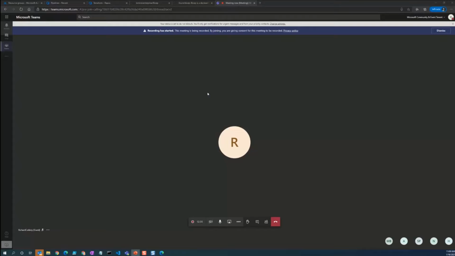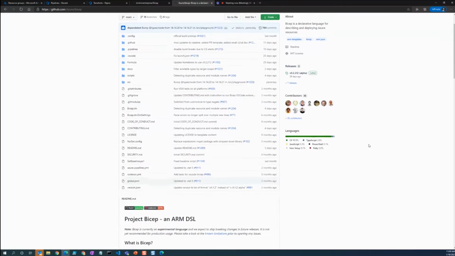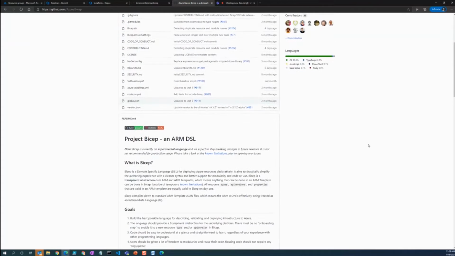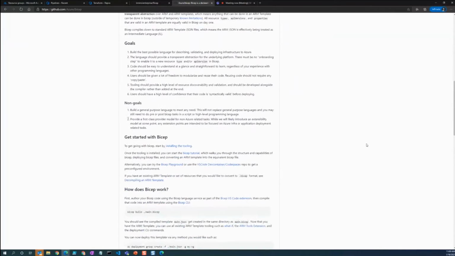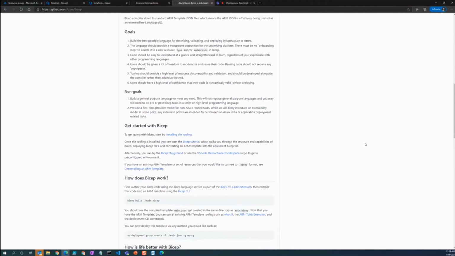All right, so the first thing I want to show you is where you can go and get Bicep. In GitHub, there's a Bicep repository, and this is where things are developed. You can see here it's in 0.2 version, and it's in alpha at the moment. But you can go here and look at all of the limitations, how to install it, and some of the syntax for creating it.